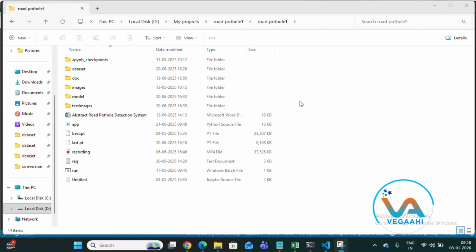The project overview: road damage and potholes are major causes of accidents and vehicle damage. Our solution uses deep learning to automate detecting potholes from images and videos. The key features in this project are an admin login system, YOLO v11 based pothole detection, image and video predictions, distance estimation, and a user-friendly GUI using Tkinter.